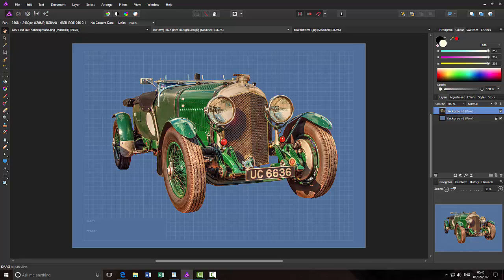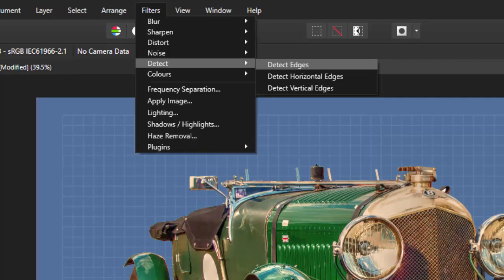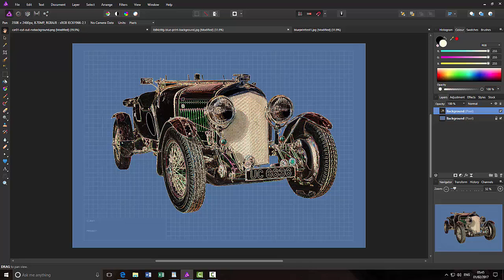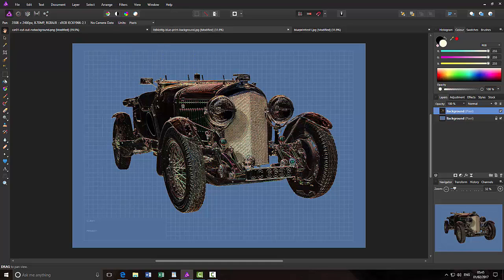So the next thing we need to do is to turn it into the drawing, and to do that we're going to come to filters and detect. Now you have three options here. I'm going to go through them all, and then I'm going to press Ctrl Z to go back so you can see the differences. The first one is detect edge. So you have it looking like that. I'll press Ctrl Z to go back. Filters, detect horizontal edges.